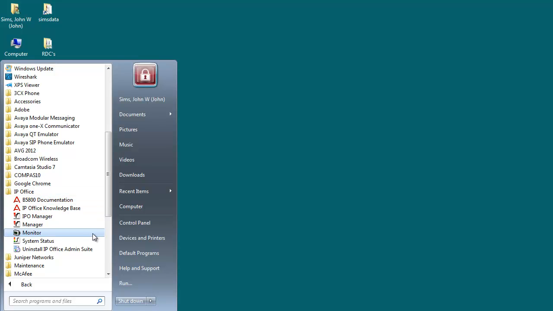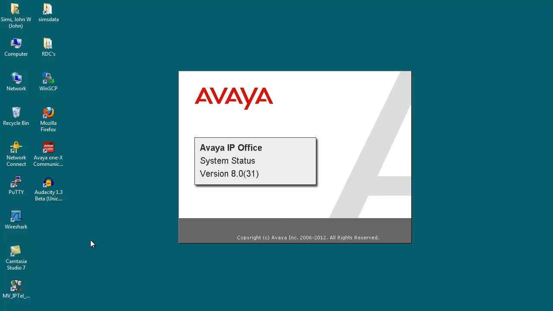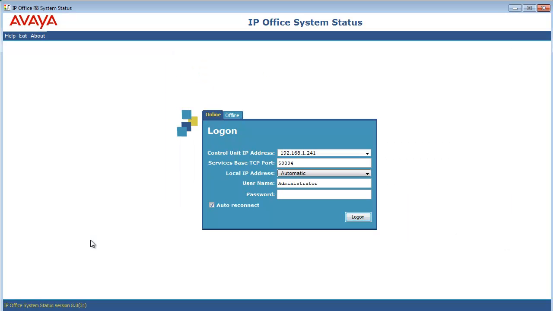So now it's time to run SSA, or System Status Application, in the IP Office Program group. We'll select the icon. It'll launch the thick Java client application. First, we'll set what core unit we want to pull data from by IP address. We'll leave the default port alone.